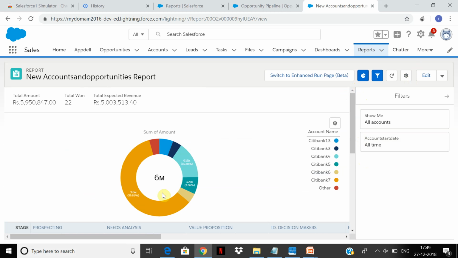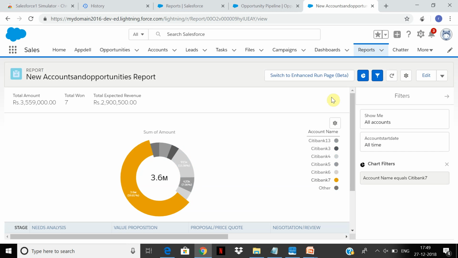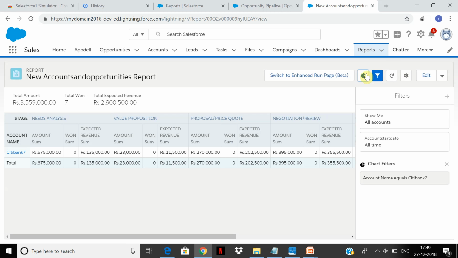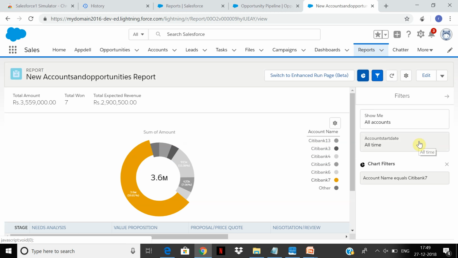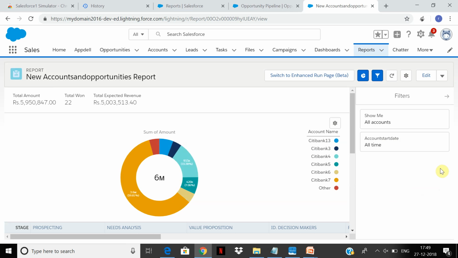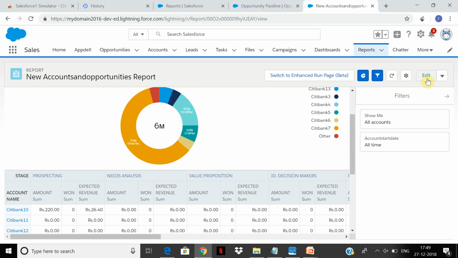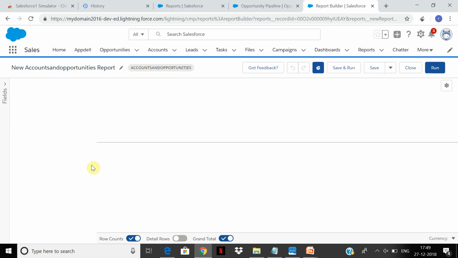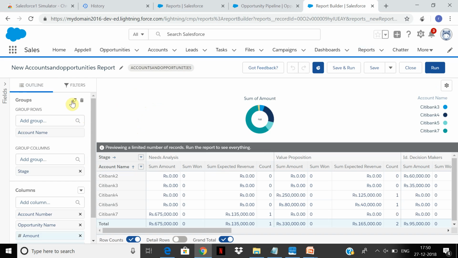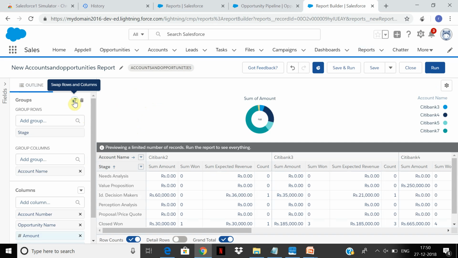We can also do a particular change here. Now if we click on this, that's a drill down. Now suppose I want to see by stage. Now it's showing me by account name. What I'm going to do is swap this to stage and accounts. We go to stage and we swap the groups.